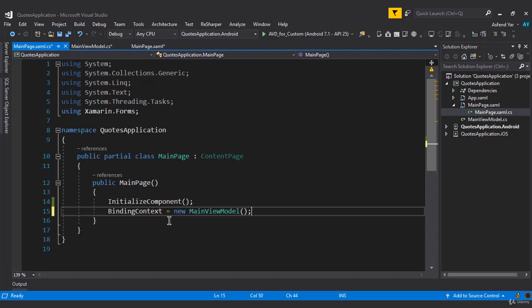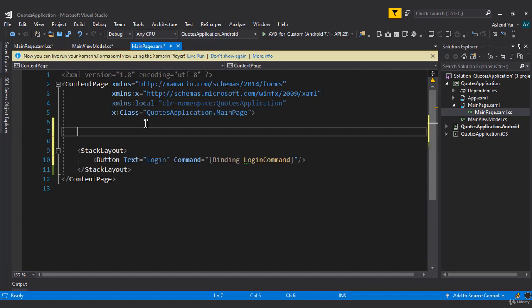Right now we are not passing any parameter to the constructor of this MainViewModel, so we can also set the binding context in the MainPage.xaml file. If you want to set the binding context in the XAML file, then you just need to call the BindingContext with this ContentPage.